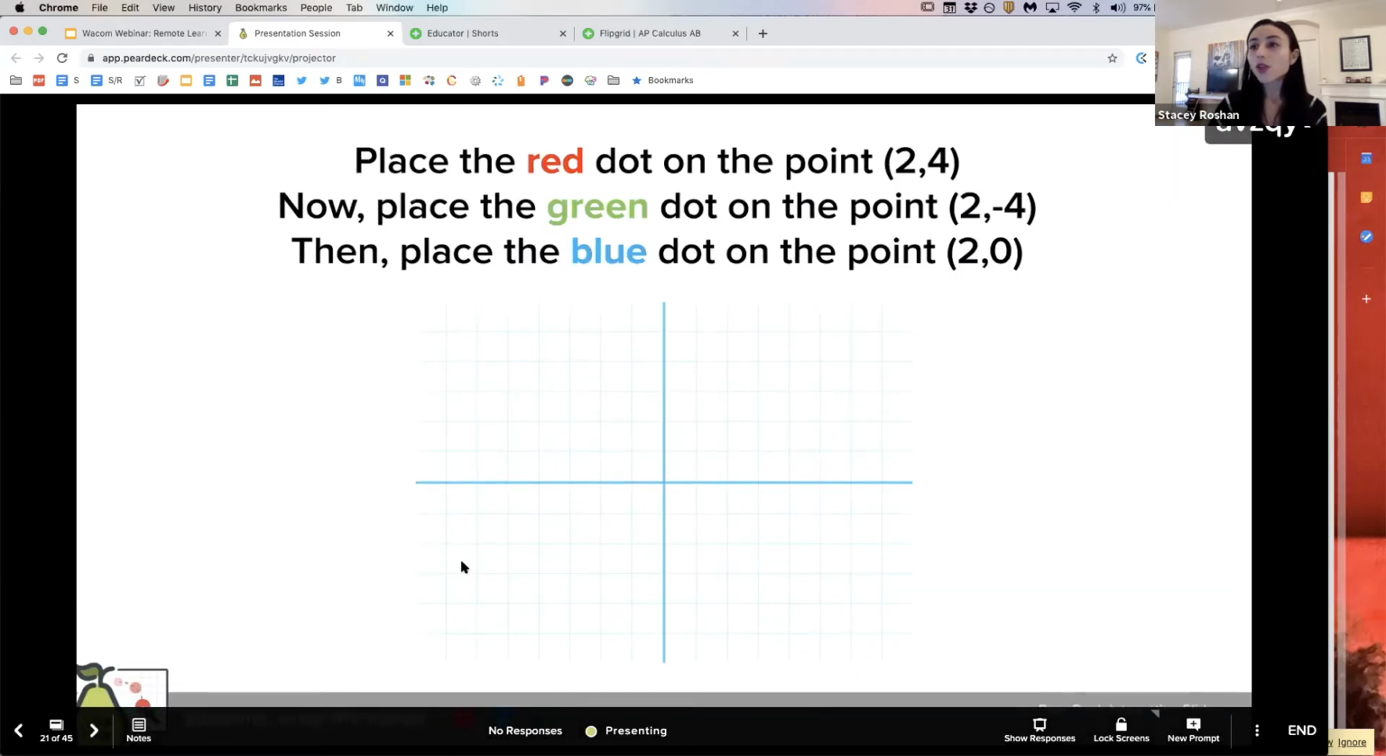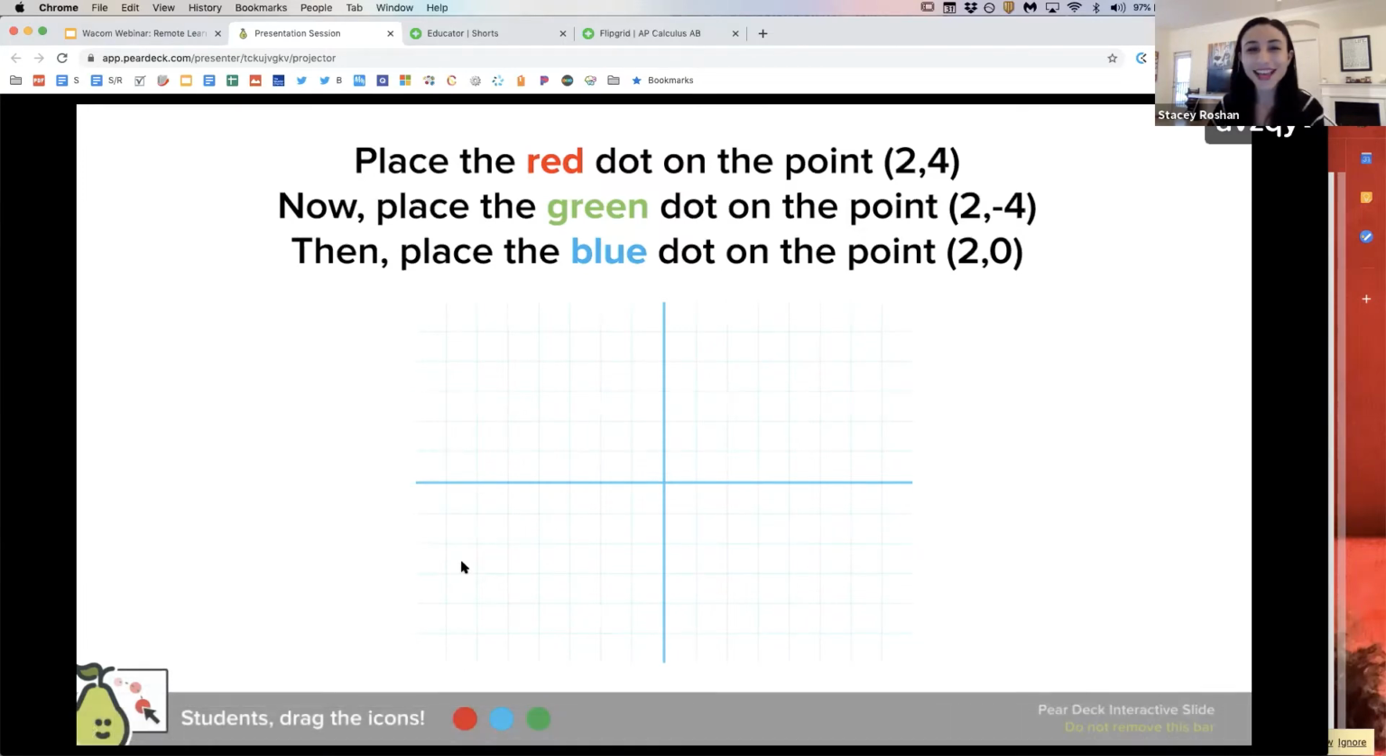So go ahead and just play with me for a minute. I'm a math teacher, we started with that. Go ahead and try and place a red dot onto 4, a green dot onto -4, and then a blue dot onto 0. And this is a draggable question type.